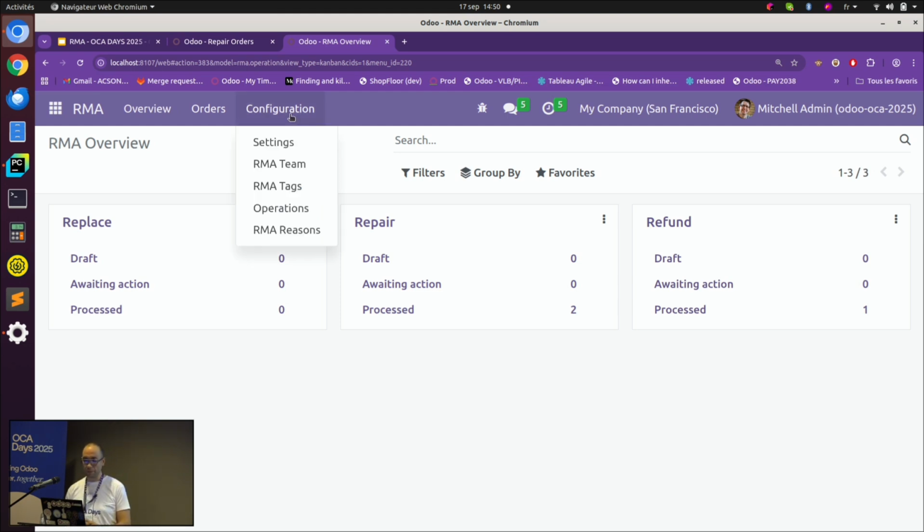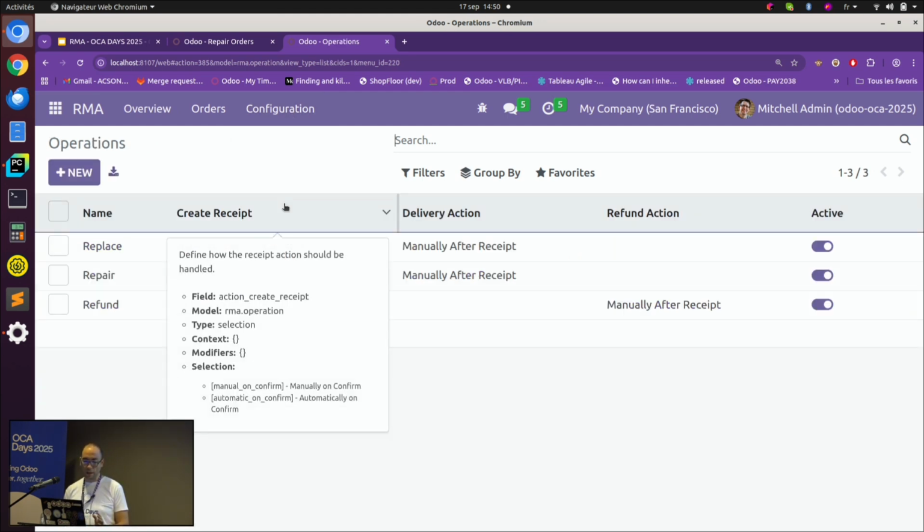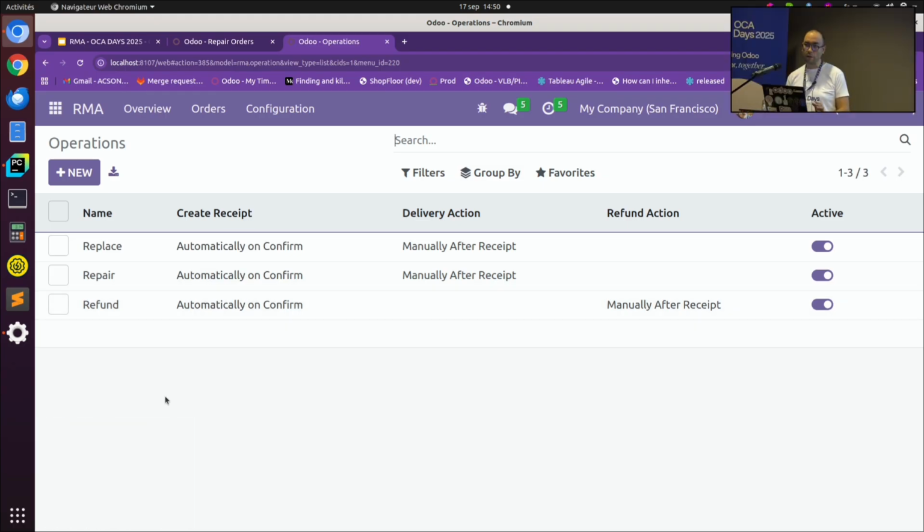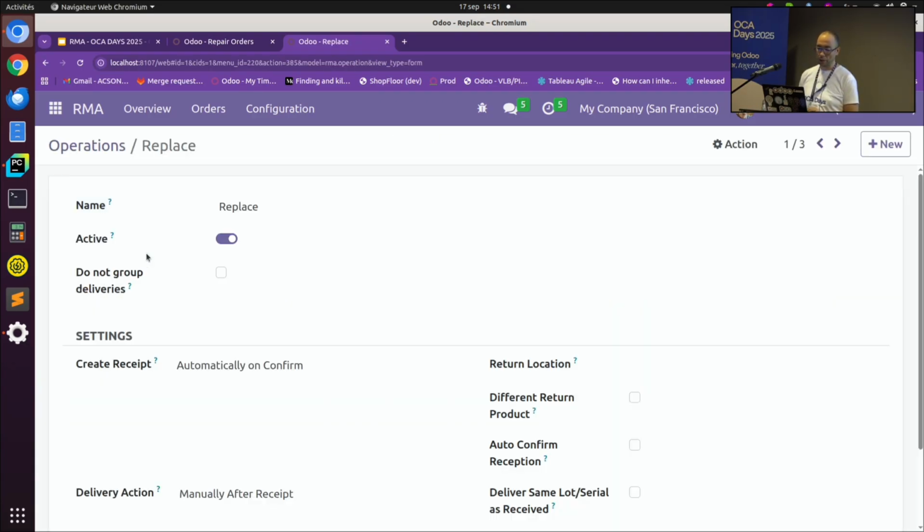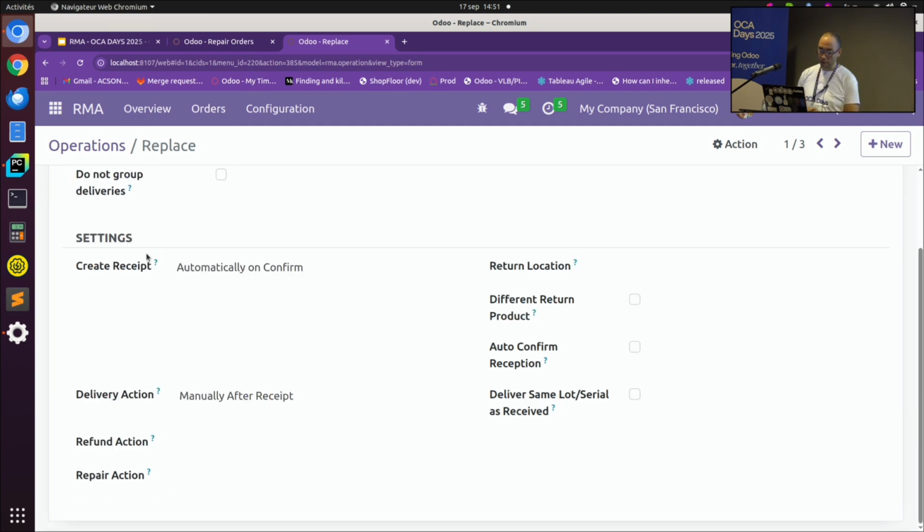So the most important thing to know about the RMA module is that it is based on the operation. We define the operation that we can do for a returning request, and this operation will define the workflow we will have. So for this demonstration, I will show you basic ones like replace or refund, and we will also see the repair operation. Here, this is the dynamic setting we can do.